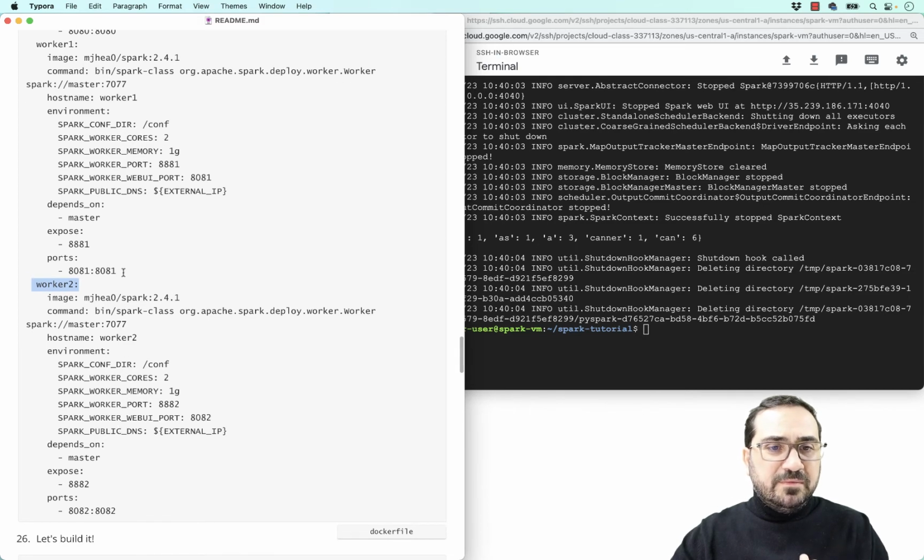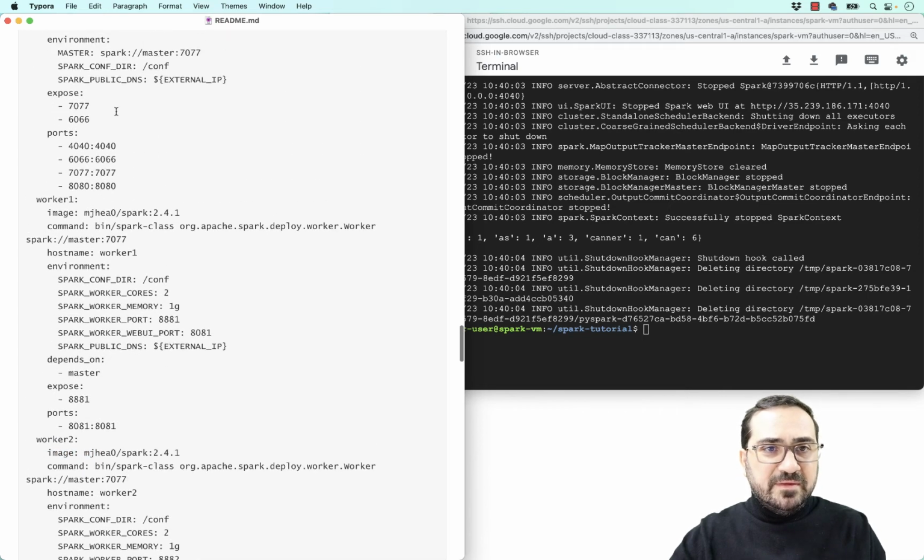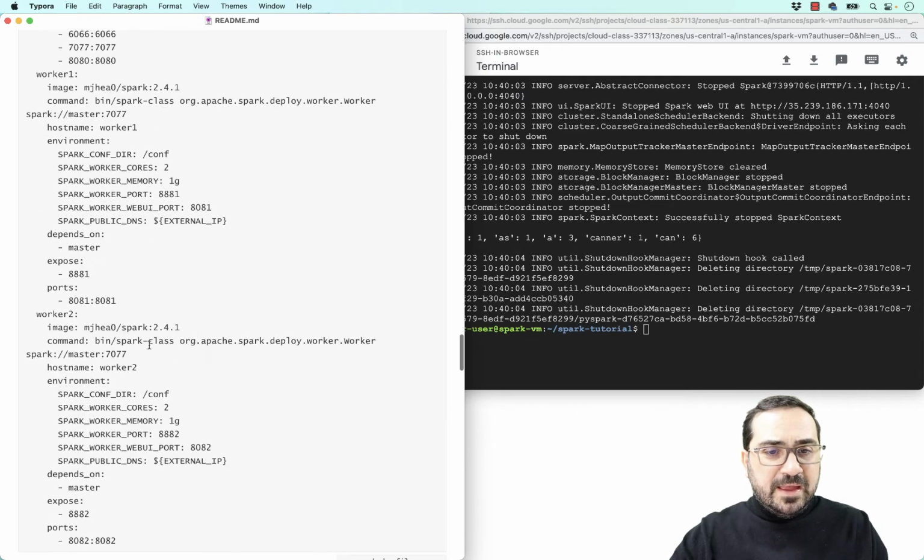I made some simple changes. For example, this port will now be 8082. Before it was 8081. So every time I add a worker, I need a new port for the new worker. Other than this, the setup is the same: the same image, the same command, the same master. The master is at 7077, so that's the master that I have here. And the same configuration in my case. If you want, you can give more cores, more gigabytes of memory, and obviously you can change your port.